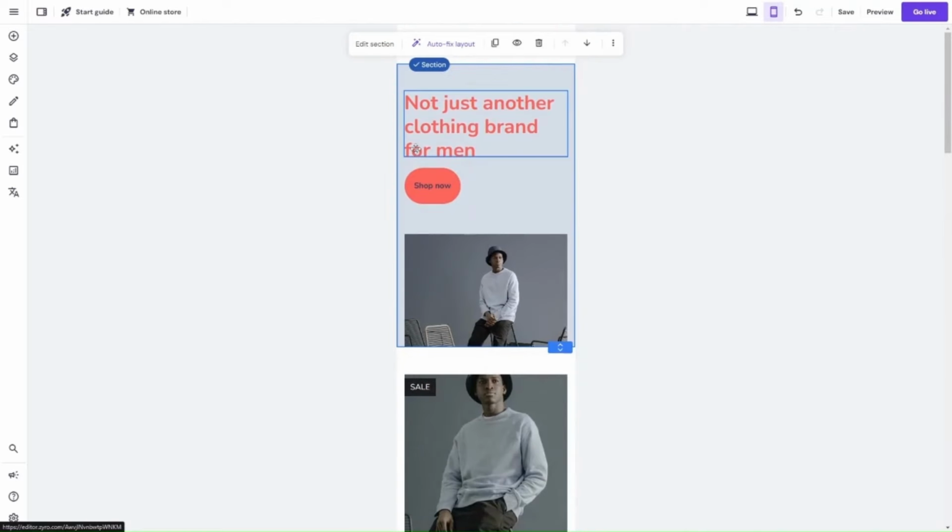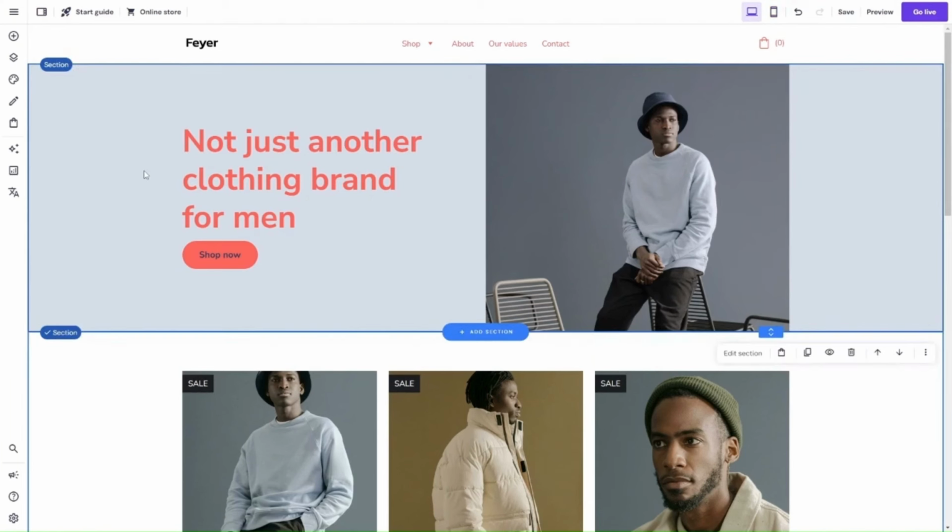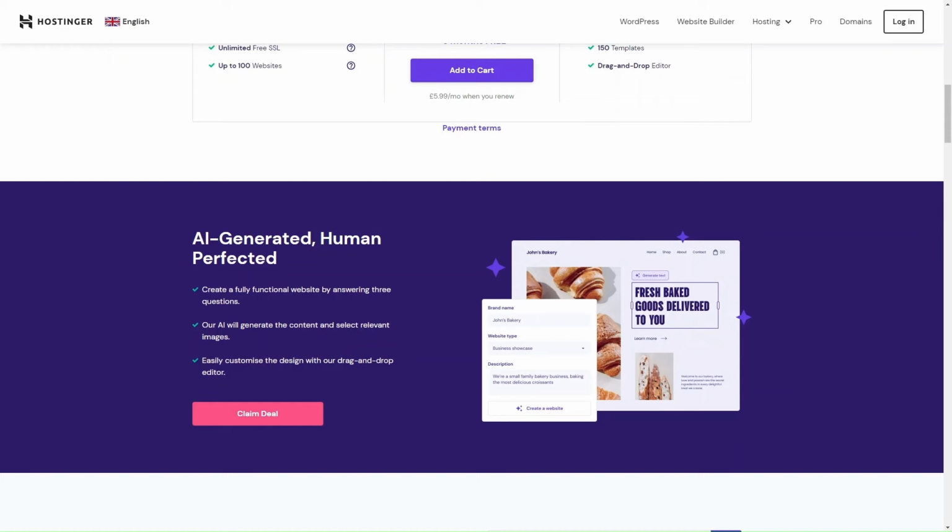But it's also really important as you are adding new sections and building new sections onto your site that you are checking on mobile, so that if there is anything that's been missed, you can easily change it as well. But we'll go over that in later videos.